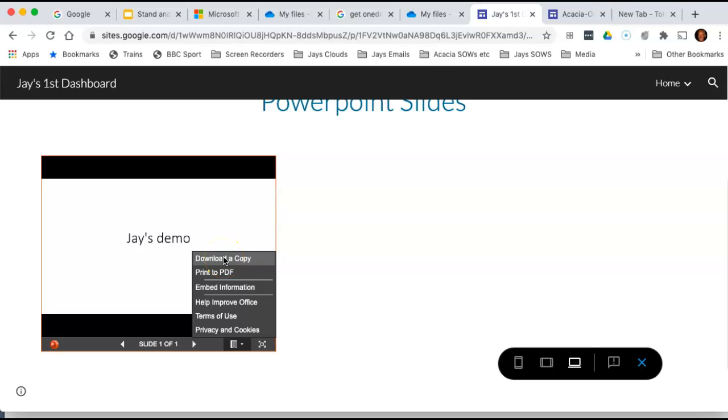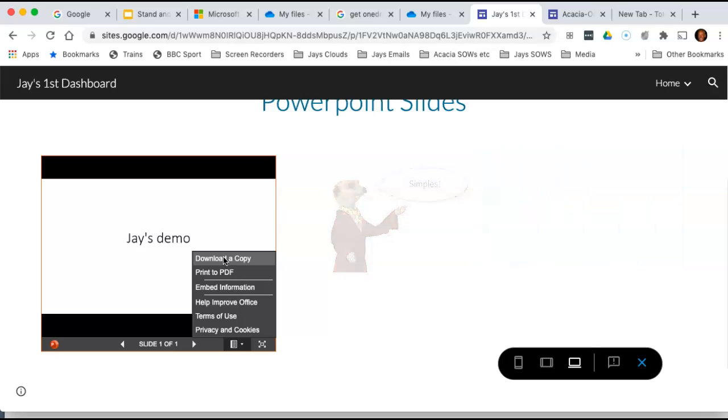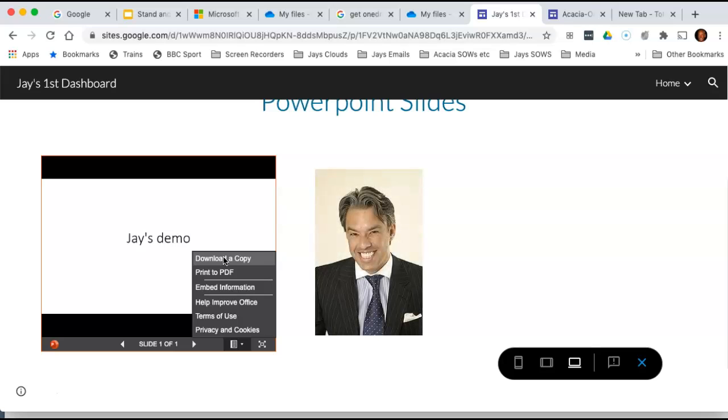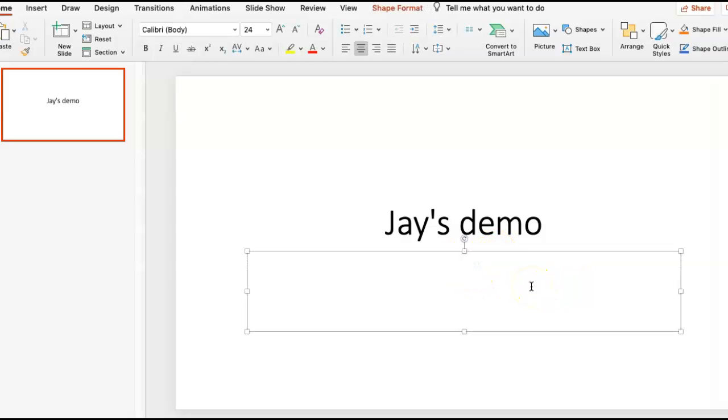So each individual student, prior to your session or during your session, if you want to allow them to contribute live online, they can download their very own copy of these slides. Remember, the functionality of the dashboard is that with one link you're sending access to all the resources that the students will need before, during and after your online session. Here it comes, hopefully, and there it is. I've downloaded it to my own computer. It's opened in PowerPoint and I can begin to edit that document.